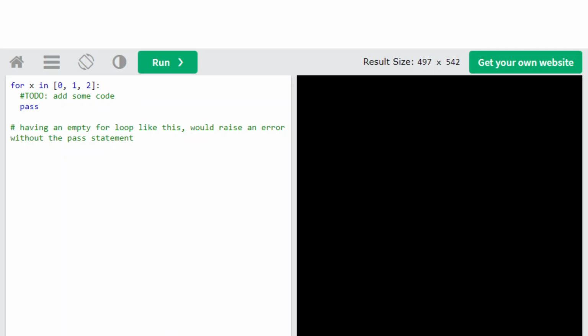Now, it's simply there so that we don't have to write code within the loop just yet. It's useful for framing out a program. Now, using to do is general practice for setting a reminder.